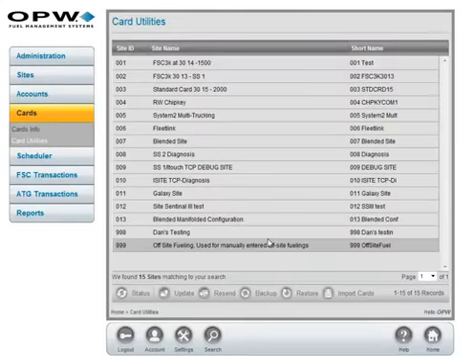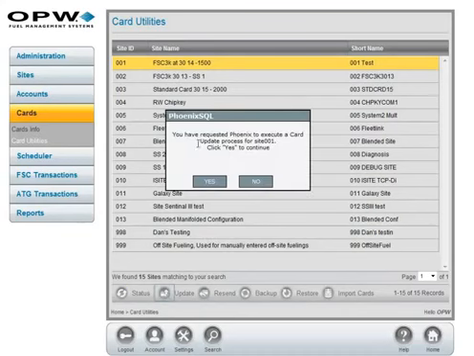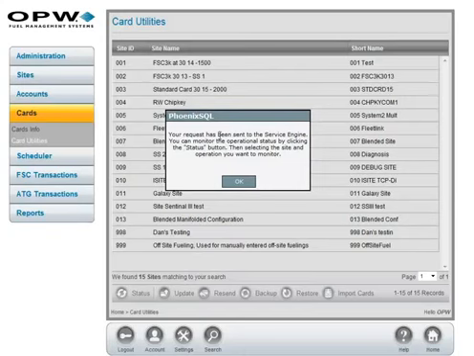Continuing on with card utilities, when you're adding cards into the program, you need to push the updates down to your site controllers. If you wanted the update to go down immediately to your sites, you would click on the site that you want to push the card update down to, and then click on the update selection. You'll get this message that says you have requested Phoenix to execute a card update process to site 001. Click yes to continue. You would click yes, and it'll send that message down to the service engine. Basically you would use your status button to refresh that view and check to see what the status of that update is.